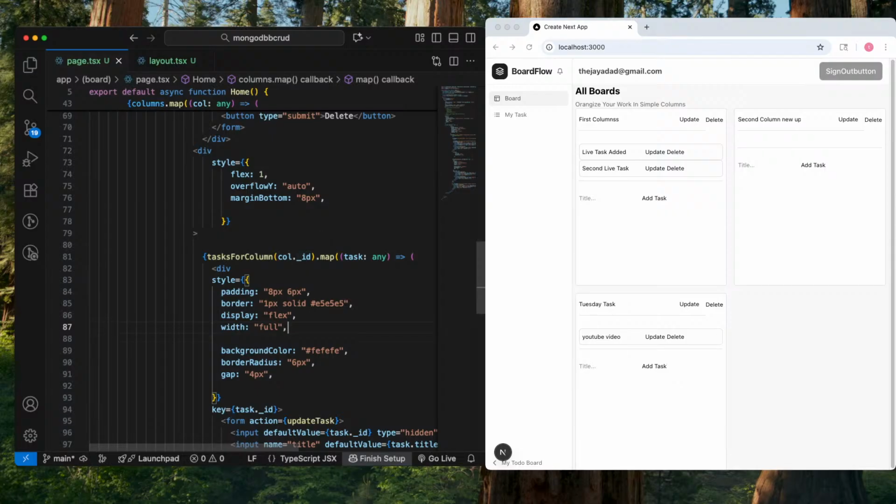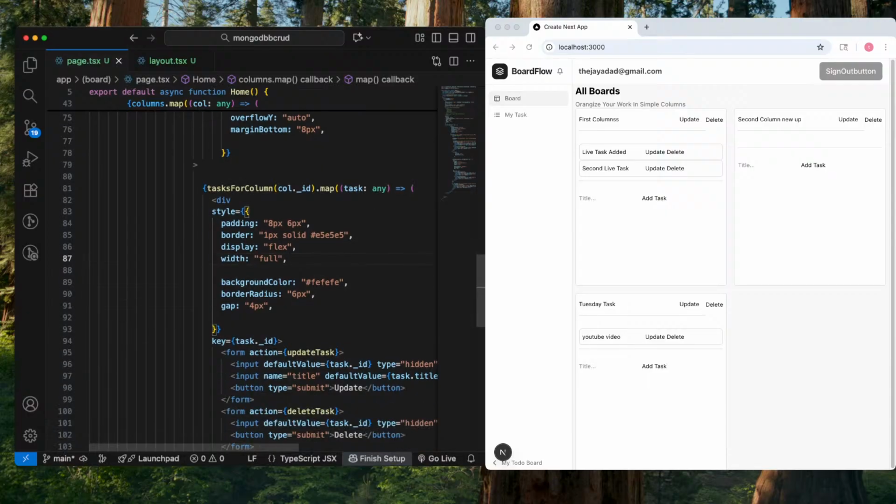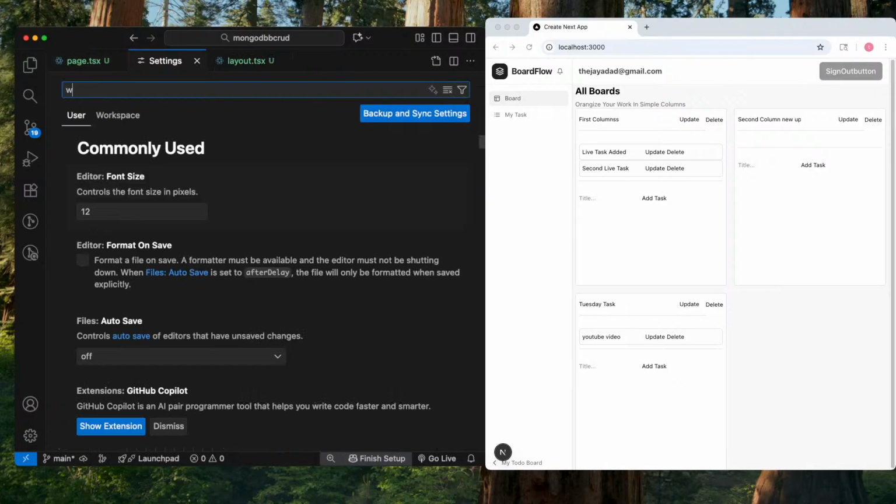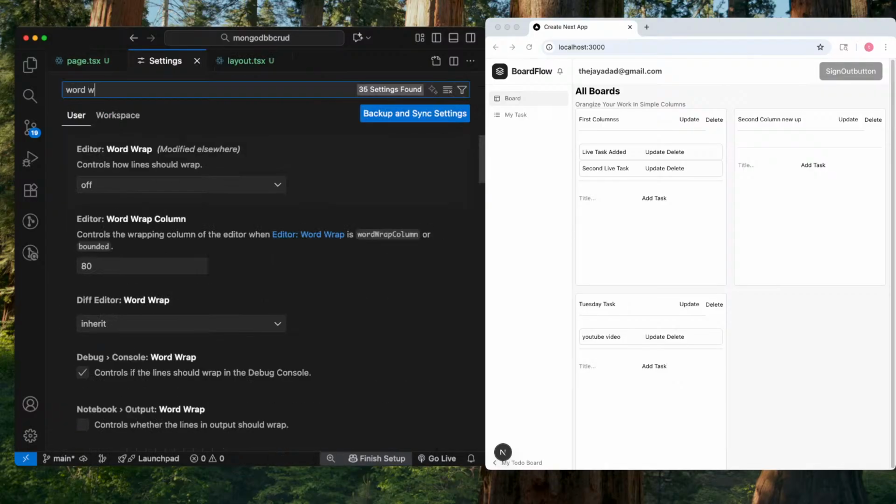All right, that works. That will work. Okay, I sure will. Here's code settings. Wrap.